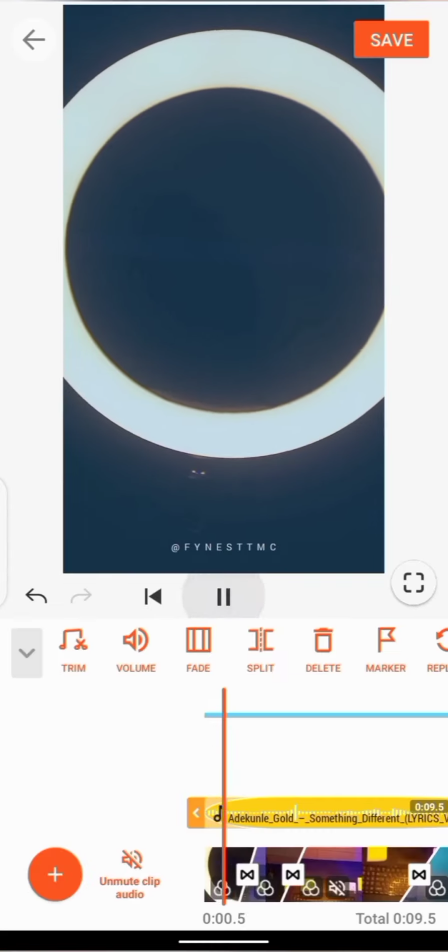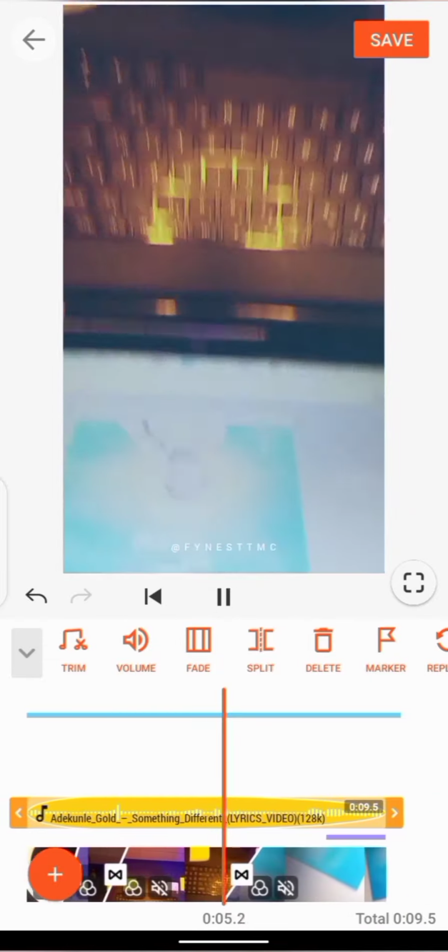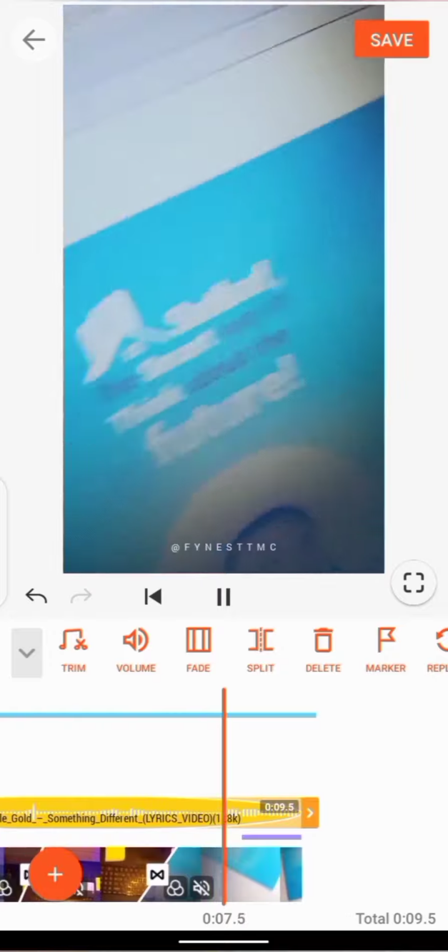You want it to fade while coming in, and then fade while going out. So that's it. But I'm not making use of that. I'm just going to add the sound I intended to use.